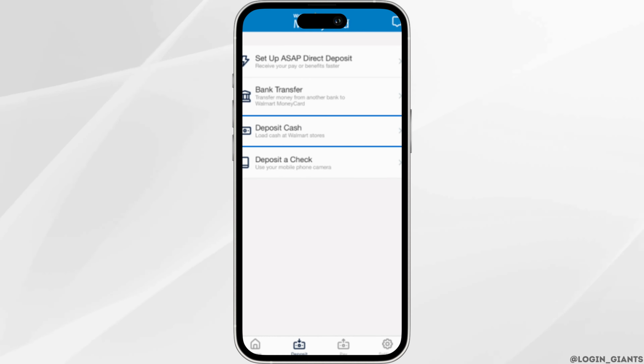Four different options are available to you. One is Set up direct deposit, another is bank transfer, deposit cash, and deposit a check. So you can choose whichever method you want to. Let me select deposit cash.